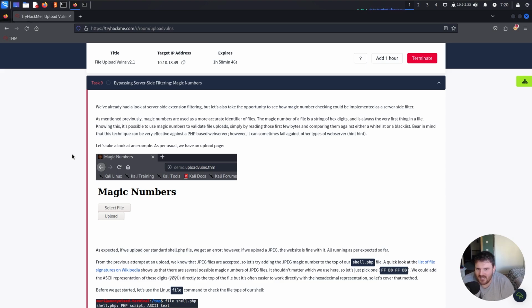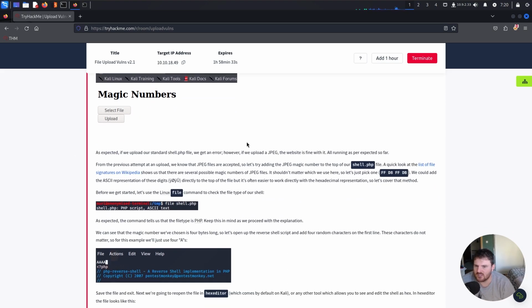As per usual, we have an upload page. As expected, if we upload our standard shell.php file, we get an error. However, if you upload a JPEG, the website is fine with it, all running as expected so far. From the previous attempts at an upload, we know that JPEG files are accepted, so let's try adding the JPEG magic number to the top of our shell.php file. A quick look at the list of signatures on Wikipedia shows us that there are several possible magic numbers for a JPEG file. It shouldn't matter which we use here, so let's just pick one.